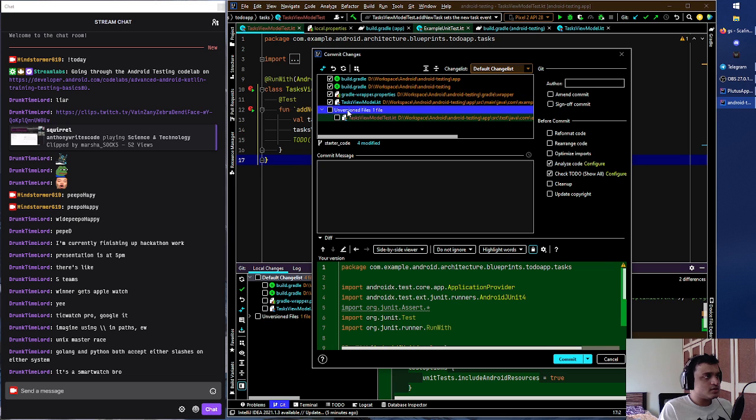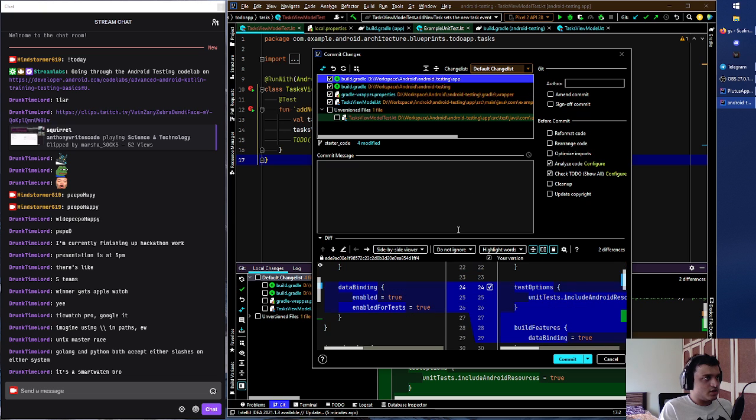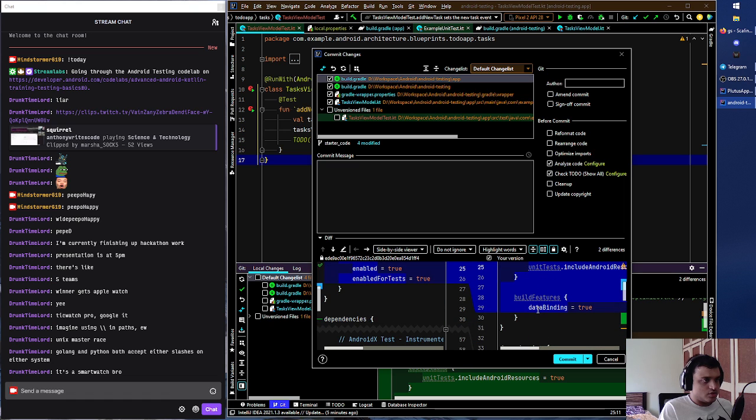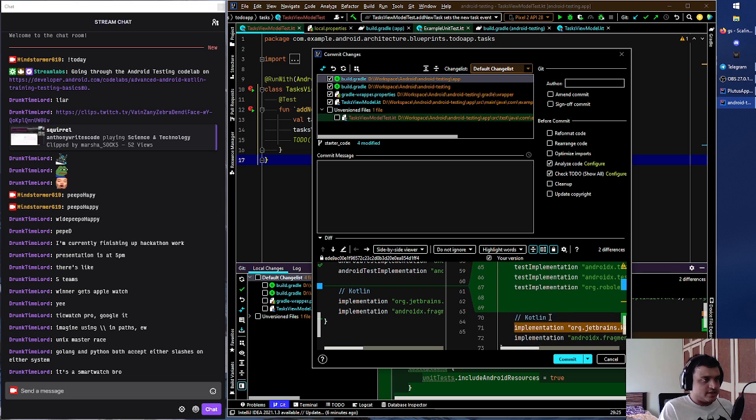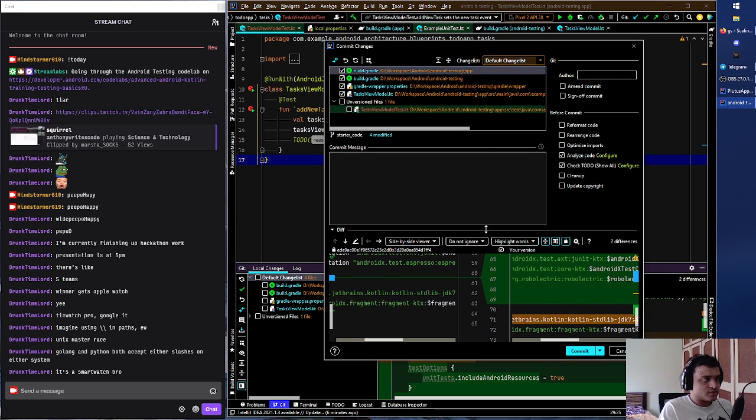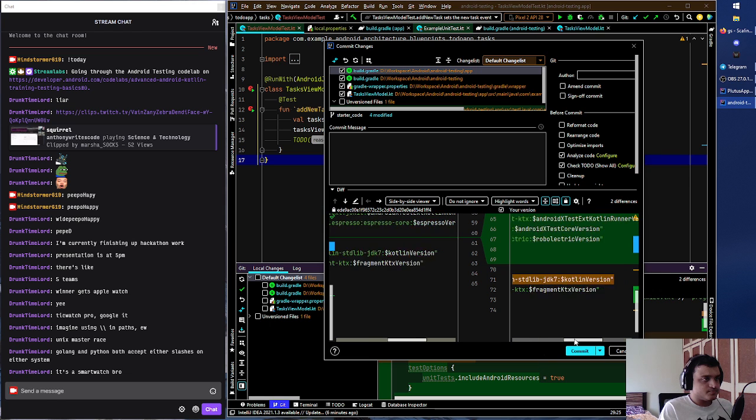So this is the new test file. That's fine. And more importantly, what did we change? We added these test options to include Android resources. That's so that Robolectric stops screaming at us, saying that the Android manifest is not present. We changed this data binding stuff to the new recommended way of doing it, which is buildFeatures dataBinding true. And then we did this thing over here.